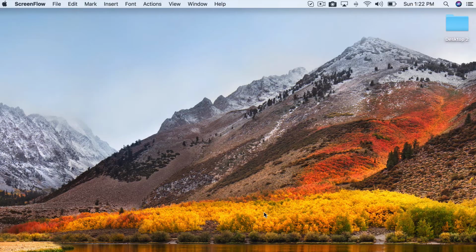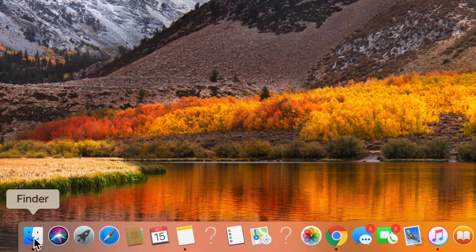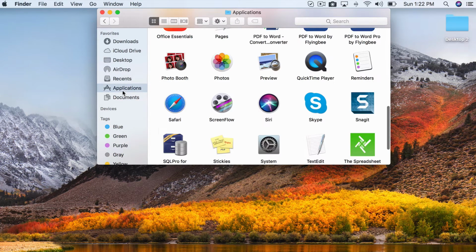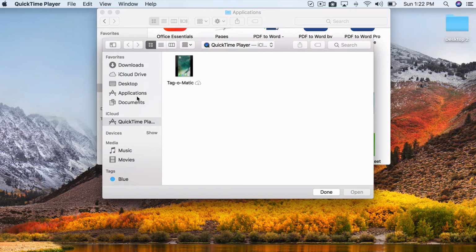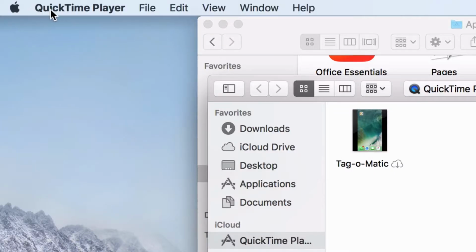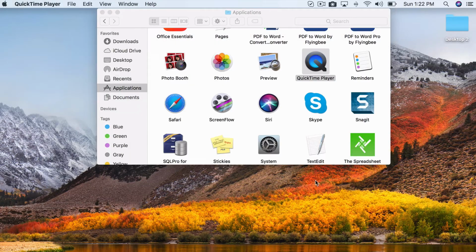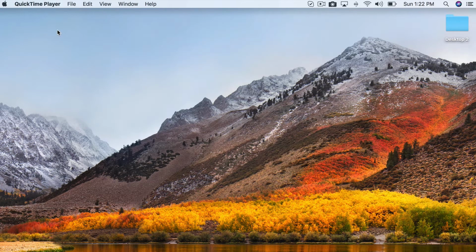Now I'm going to switch over to a screen share and show you how to record the phone. Okay, so now you've got your phone plugged into your computer. Take your mouse, go to the bottom left-hand corner, and click on the Finder. Go into Applications, and then find the QuickTime Player. Click on that, and in the upper left-hand corner, next to the Apple icon, it should say QuickTime Player. So we're going to go ahead and close that and close that.